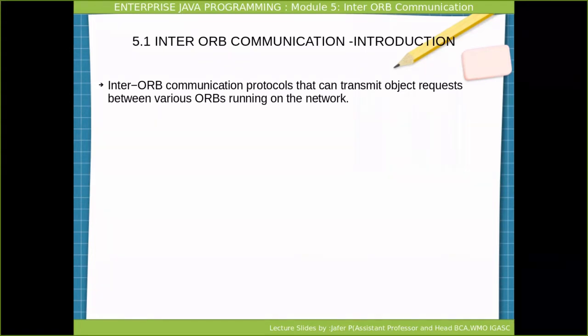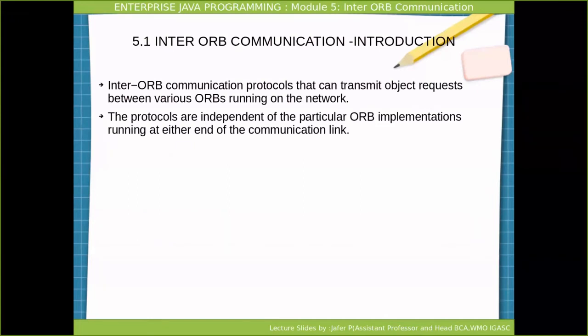We know that millions or billions of computer systems are connected in the internet, and each computer system has a separate ORB when a distributed application is concerned. Each ORB uses its own protocol to communicate with objects on the network. That protocol is called the inter-ORB communication protocol. Without a protocol, you cannot have a communication link. One of the communication protocols used in CORBA architecture is the inter-ORB communication protocol. The protocols are independent of the particular ORB implementations running at either end of the communication link.